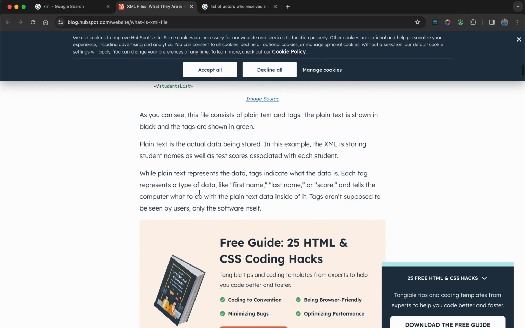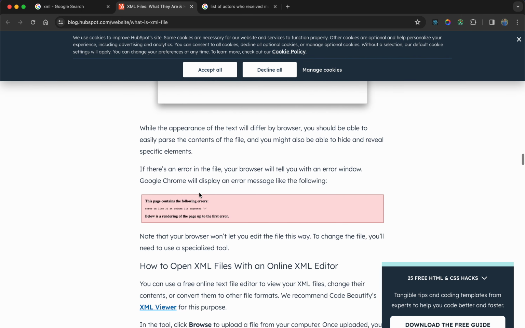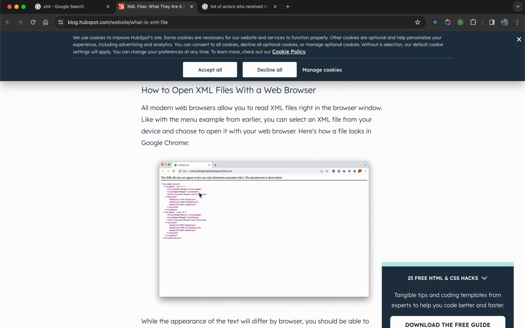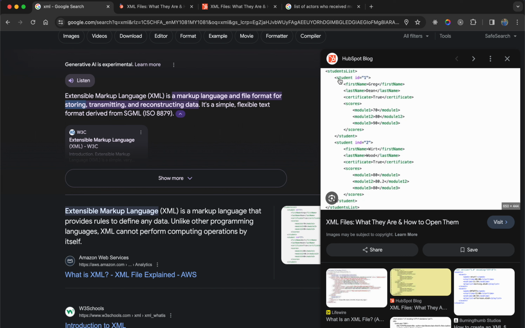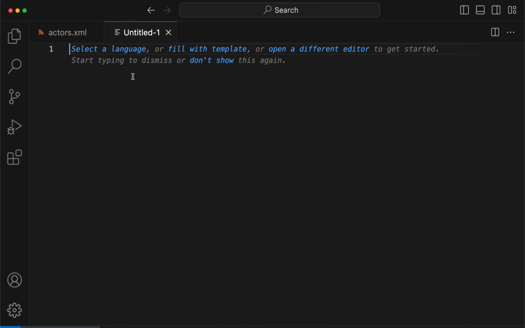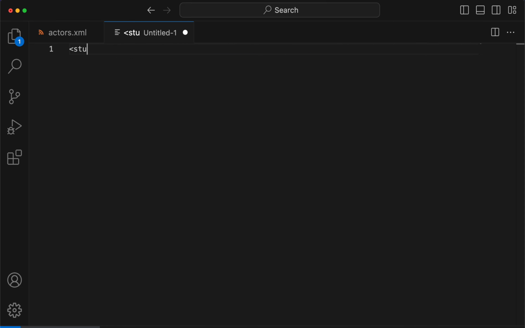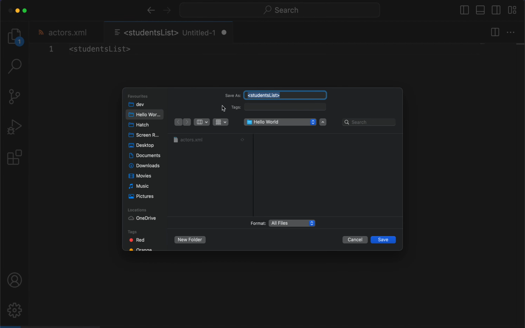Now we'll try one more. We just saw this example, right? Students list. Now there's a students list. You open it. There is a student. Inside student, you have a first name, last name, certificate. We'll do that. We have a students list. Okay, let me save this as XML.